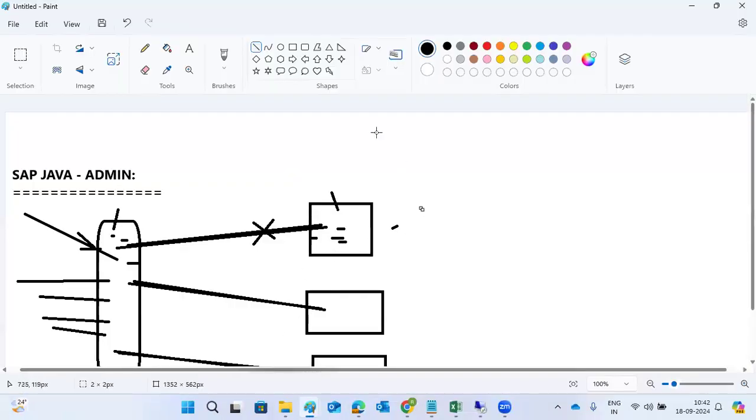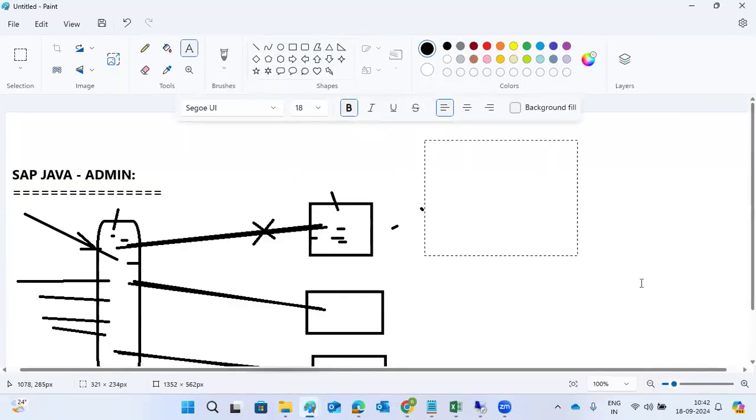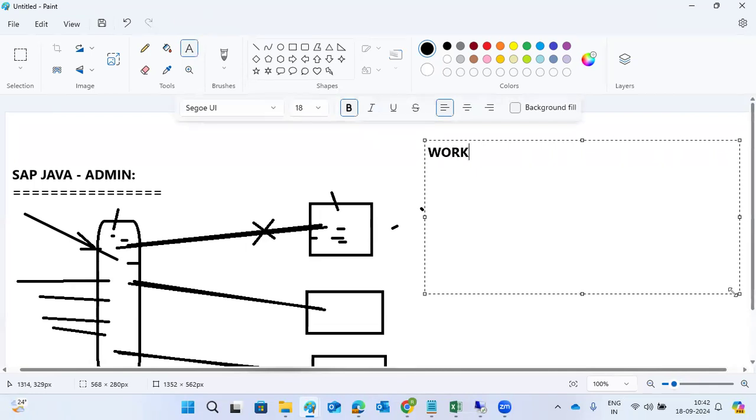In the Java system, if they are asking the question, there are two main questions here. One is how to check the log files. One location is the work directory. The second one is the default trace files.